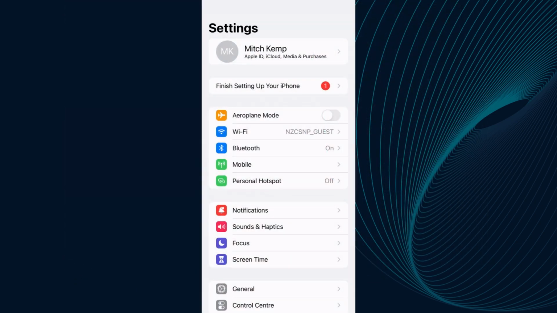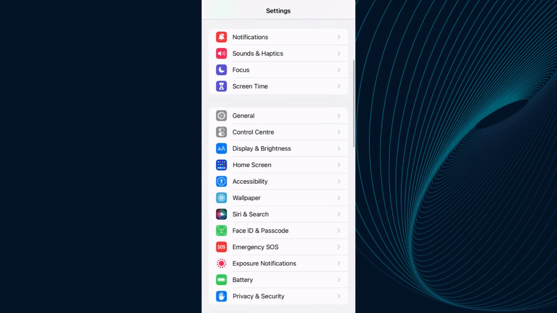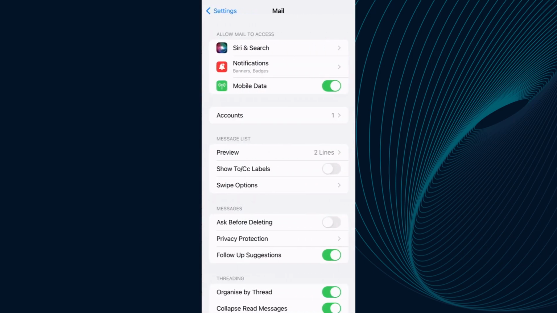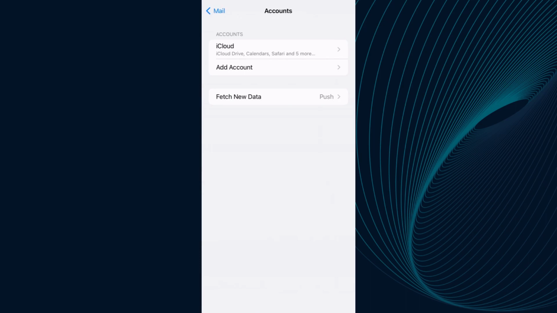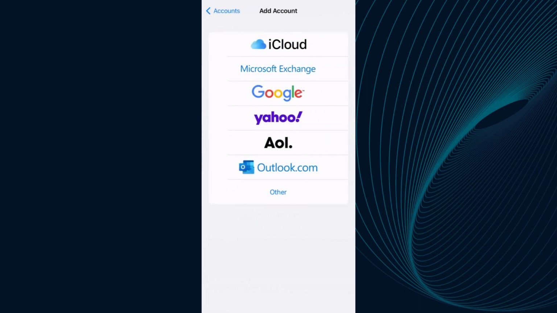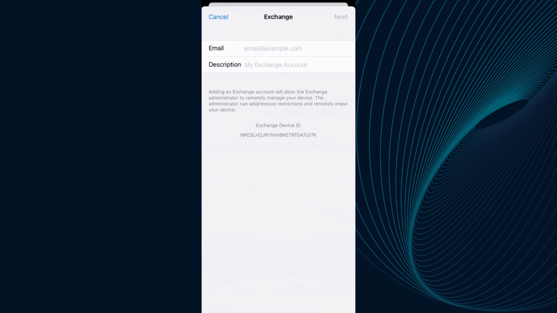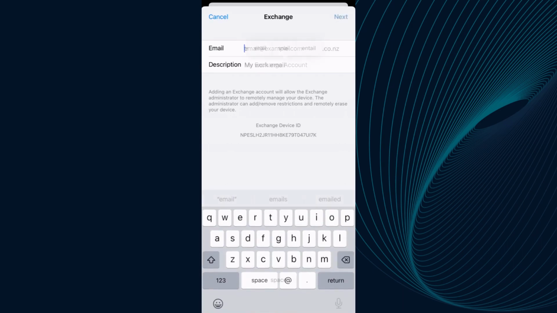To do this, head to Settings, then scroll down and tap on Mail. From there, tap Accounts, then select Add Account. Tap Microsoft Exchange, then enter your email address and a description.